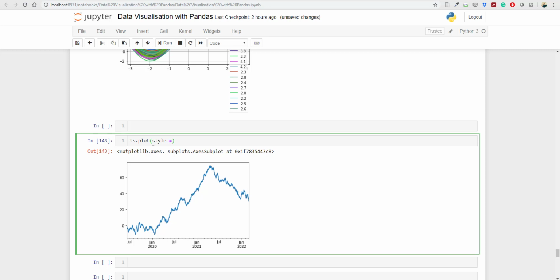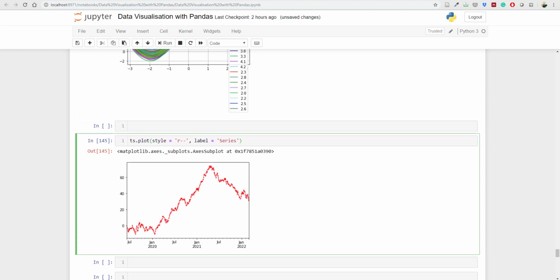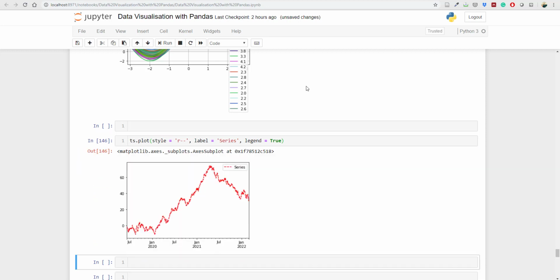We can do it with the style simultaneously. We can change a color, and then we can change a line style. Apart from that, we can also pass a label. If we pass a label, that would be like a series. You will see the label is series, and if we set legend equal to True, then we definitely get the legend. To do that, we need to set legend equal to True. Now you see we have got a labeled series there.